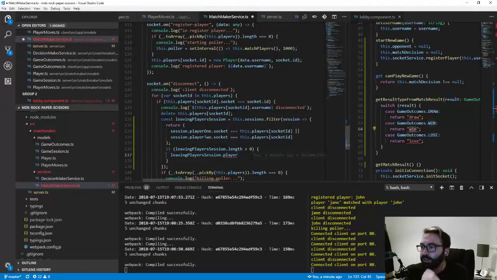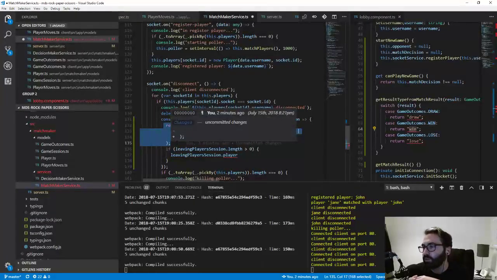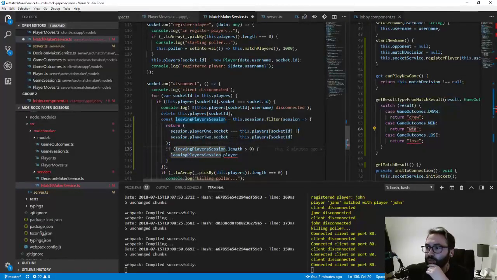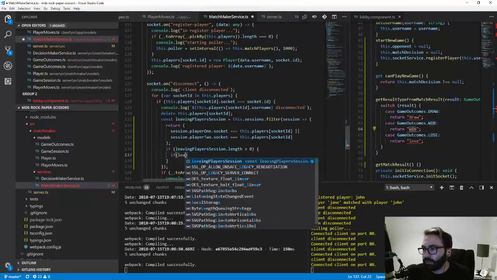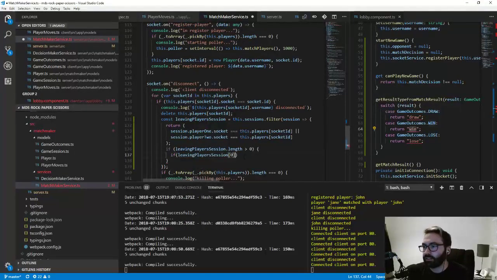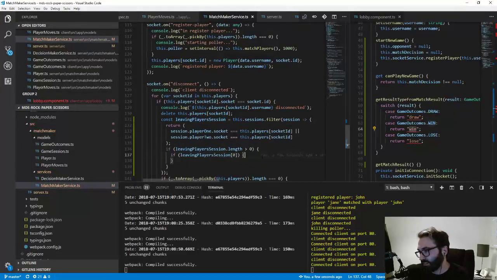Okay, so, leave and player session, dot player. What I was going to do is, instead of just returning this here, maybe we could figure out whether it's player one or not. We can ask the object that, so we can say, if leave and player session at index 1, or index 0, because it's 0-based, of course. Arrays are 0-based in TypeScript, like many other languages.